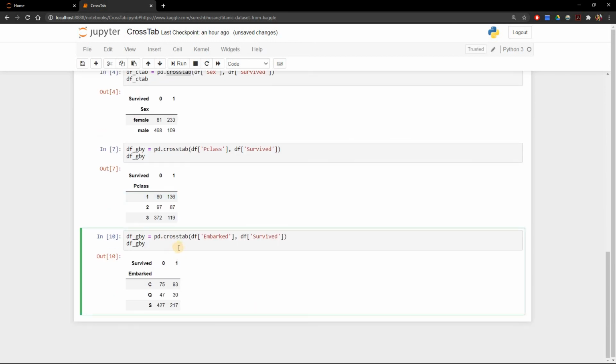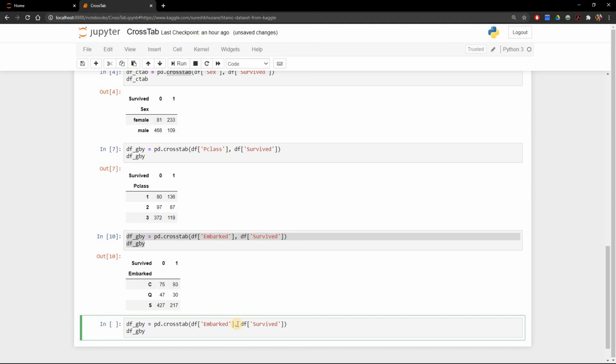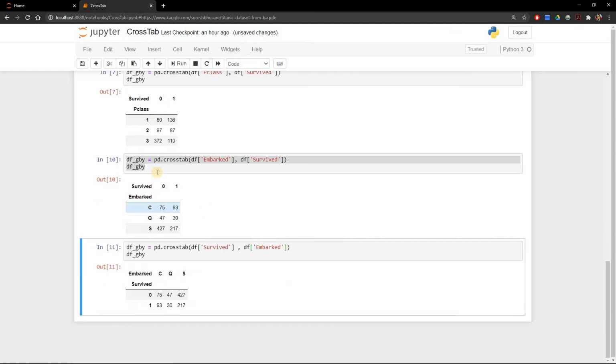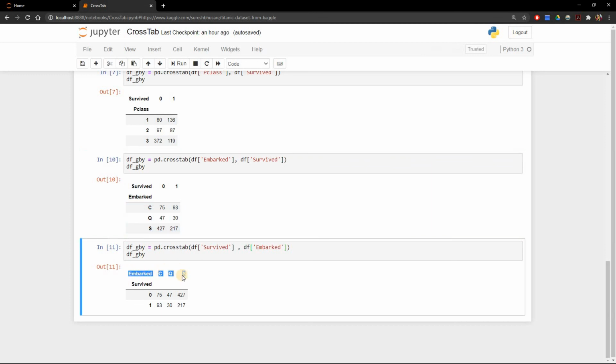So now let's say we want to just revert the axis. What we can do is interchange the column names. In this case, C, Q, and S were on the edges, basically the embarked column on the x-axis. So basically, if you change the order of the columns, you can swap the order of the axes.